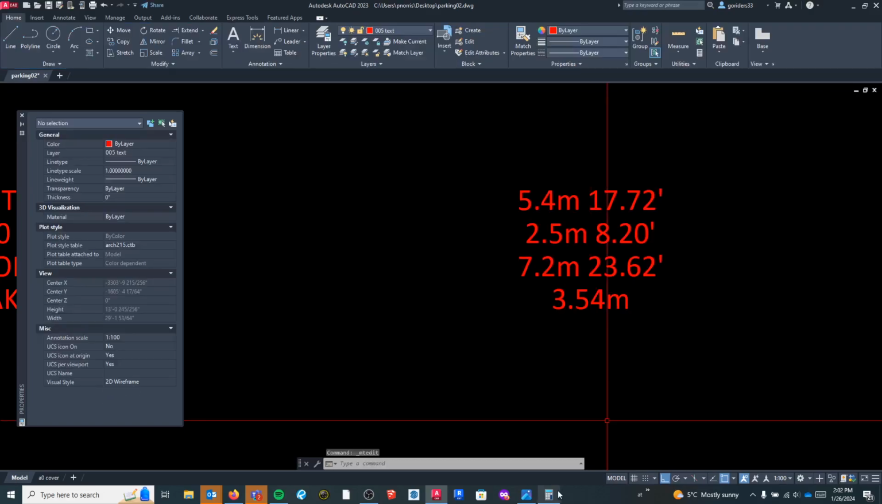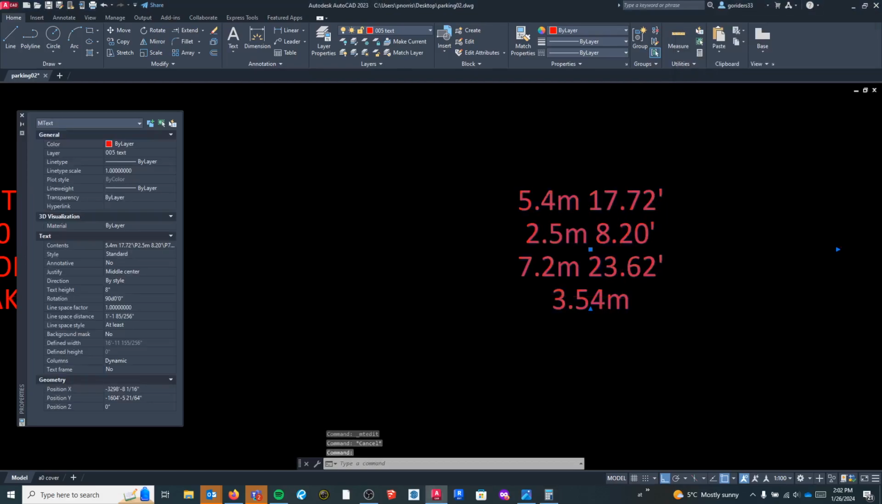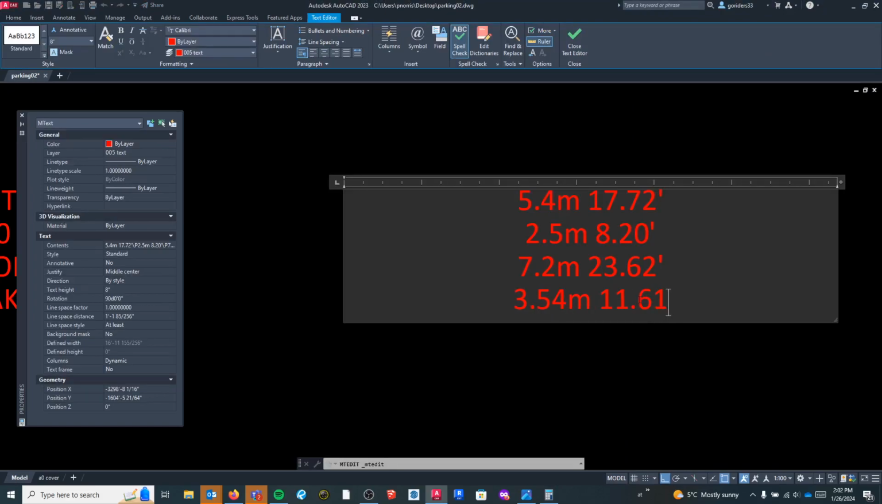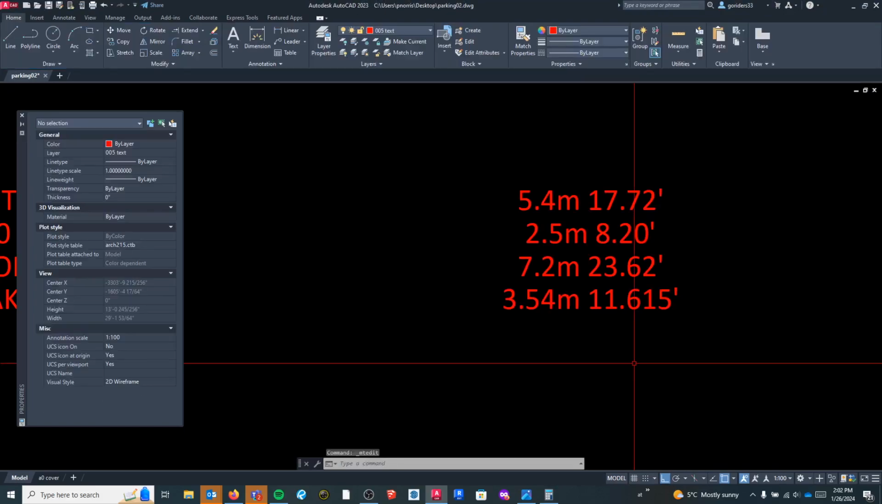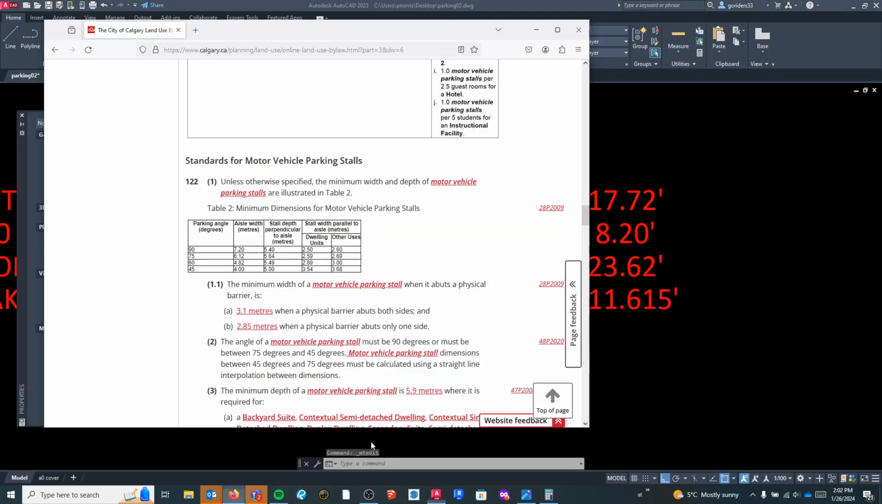I don't know what that is in feet. Pull up our calculator. 3.54 meters is 11.6. Let's do 11.615. Let's get accurate. 11.615 feet. Okay, so that's, as we draw this, the stall width parallel to the aisle.